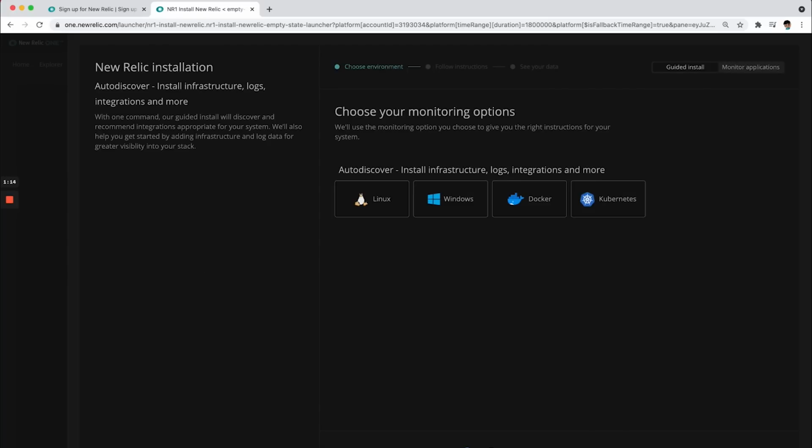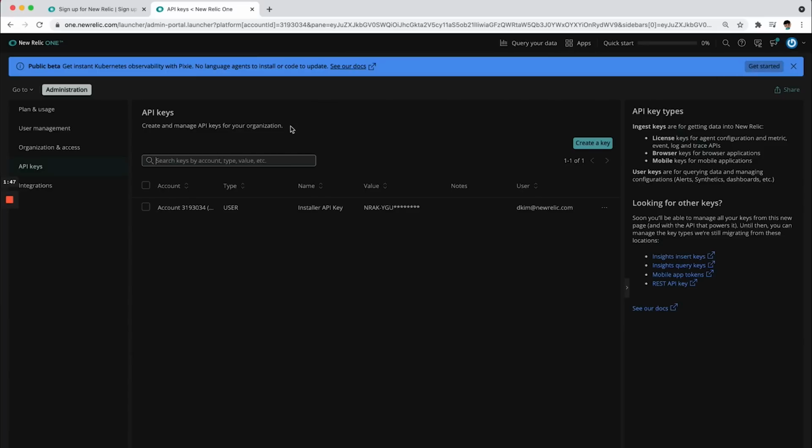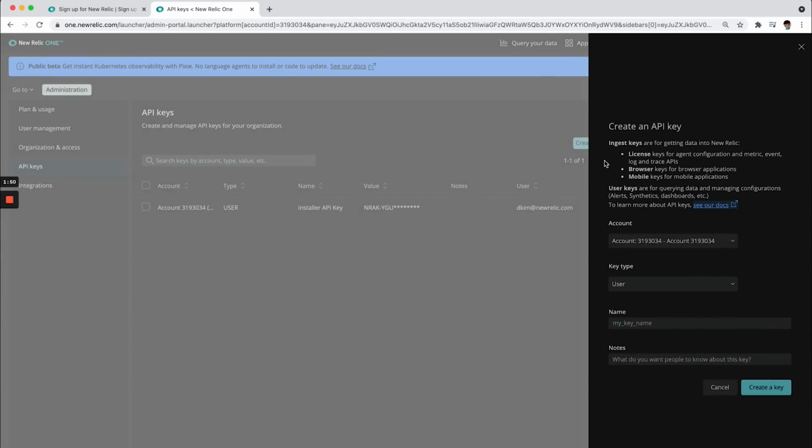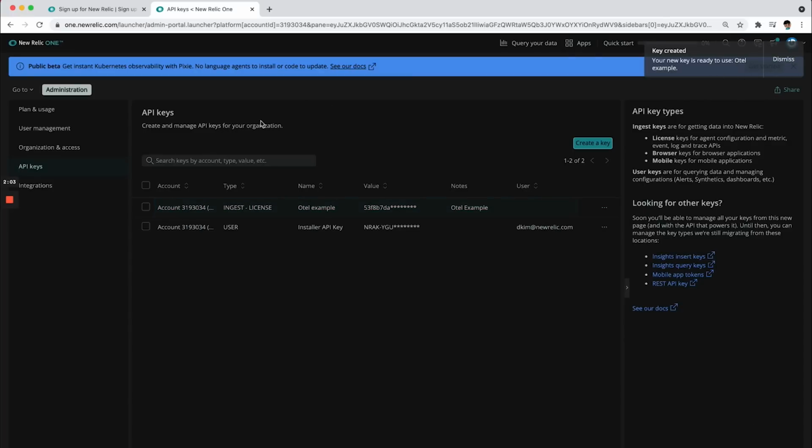Once you get to this page right here, I'm just going to ask you to not interact with anything for now and head over to one.newrelic.com. Once here, I'm going to ask you to go on the drop down of your profile and click API keys. Then create a new key and just select ingest license. I'm going to name this OTel example, and give it some notes just so we can keep track of our API keys. And great, our API key is now created. Let's copy it and move on.